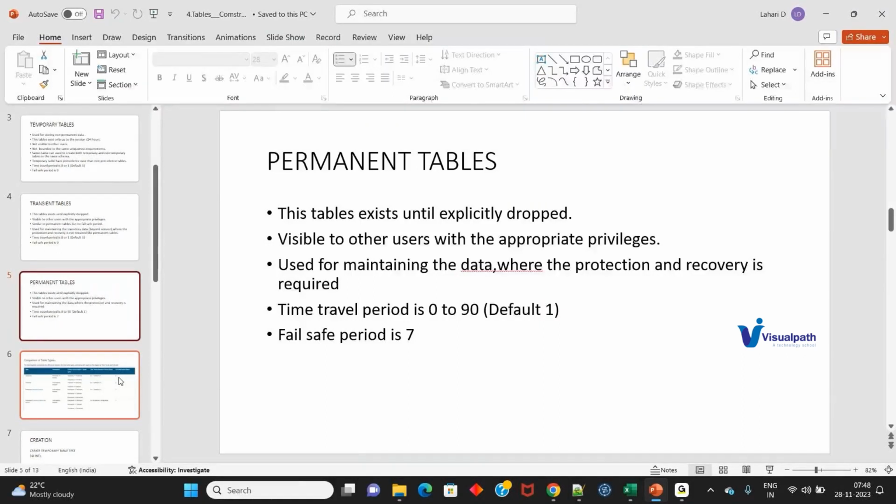Once the time travel period is completed, let's say you define the time travel period on the table as 10 days. Then from the completion of the 10th day, from the next second onwards, it will enter the fail-safe period. The fail-safe period will exist for 7 days, and after that the time travel and fail-safe periods on that particular data will collapse. It won't be available. You cannot recover or retrieve the data after that.